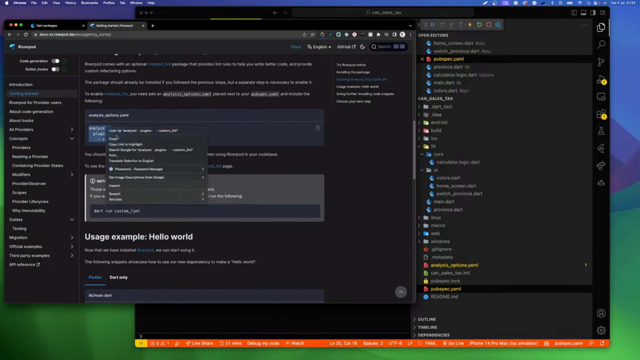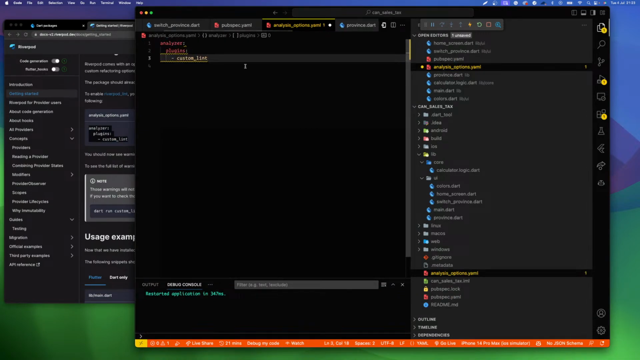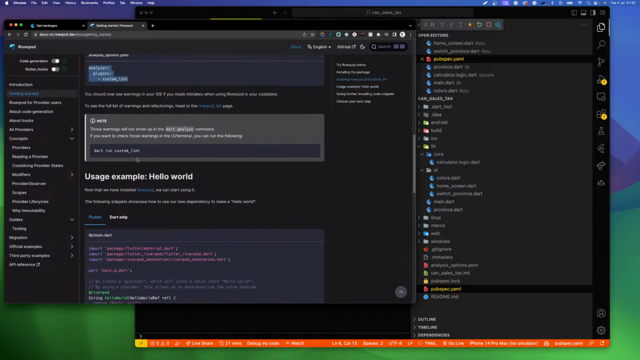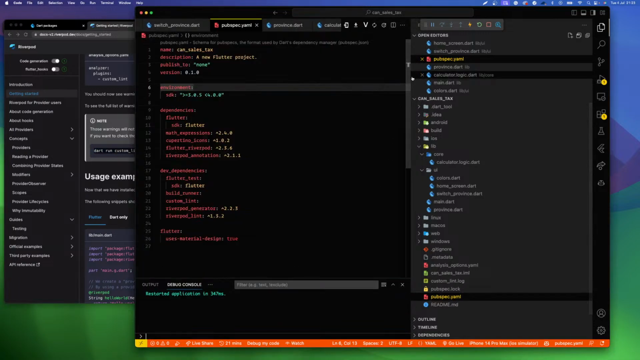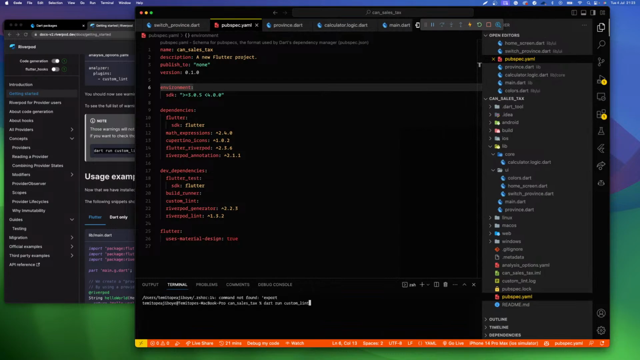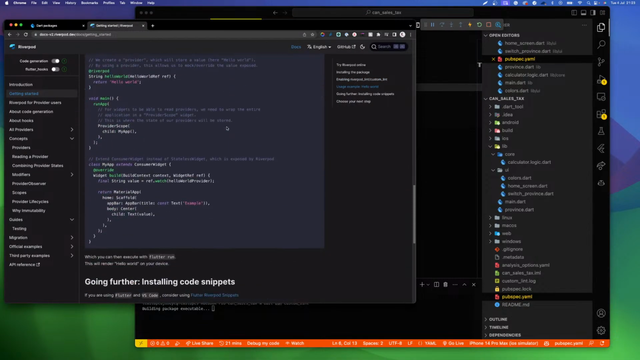And I can add this as my lint. So I don't want to do so much, so I'm gonna delete this and add it. We can then run this on the terminal. And that's the build runner command. Yeah, that's the basic one. Okay.